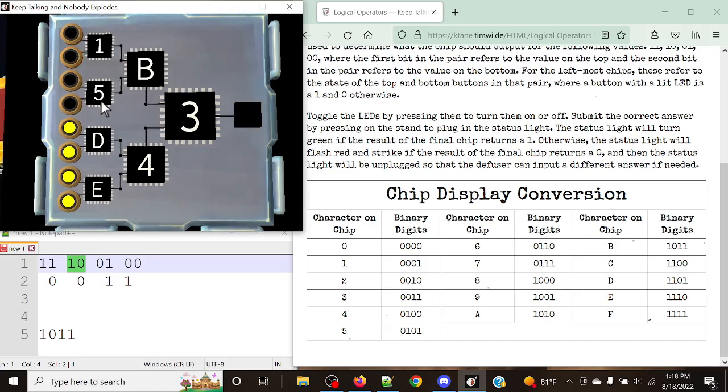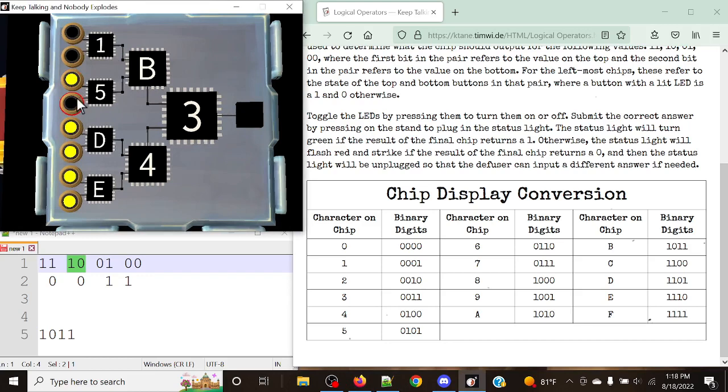Then for 5 to return as false, let's take a look. We can do a 1, 1 case. That would work. Then we can do a 0, 1. In this case, 1, 1 is simply easier. I like to turn them both on.